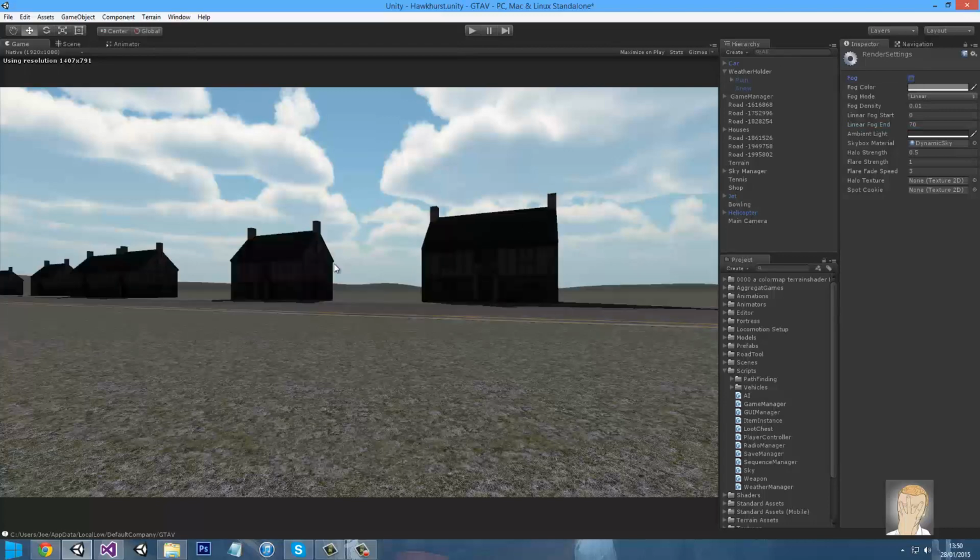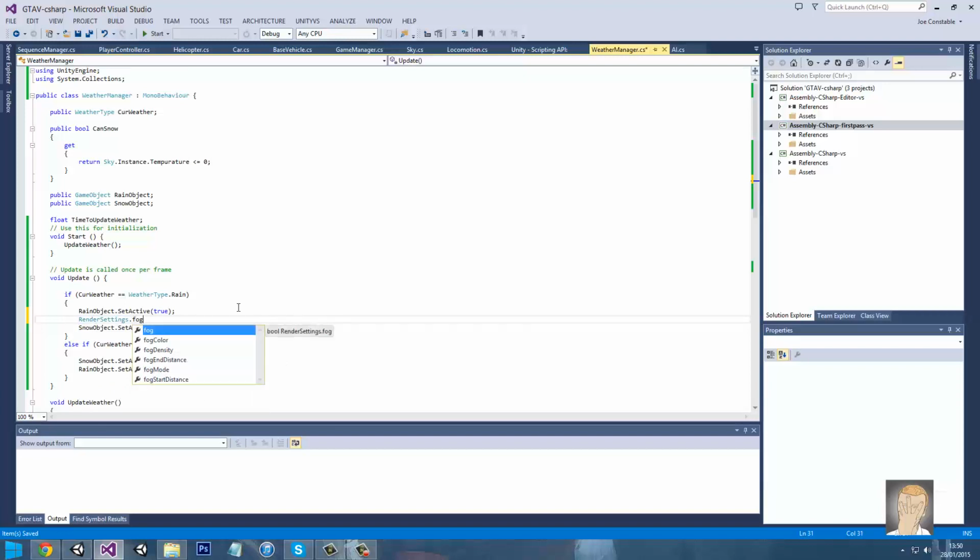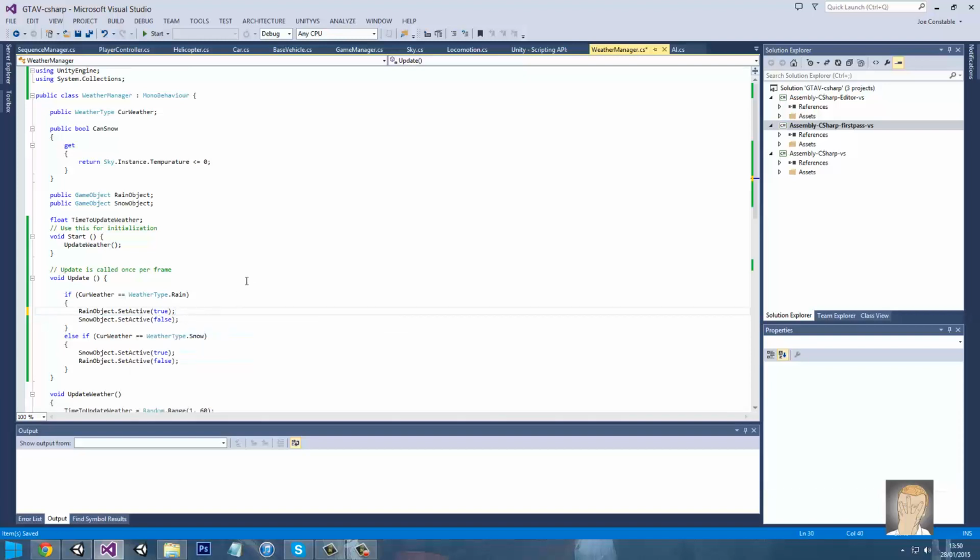And then you can go into here, and if you want it to be foggy while it's raining, you can just go RenderSettings.fog. Hold on, make sure that's right. RenderSettings.fog equals true, and then you just lerp the fog end distance. So something like this. Say RenderSettings.fog equals true, and then RenderSettings.fogEndDistance equals, what have we got, 70. Is that right?